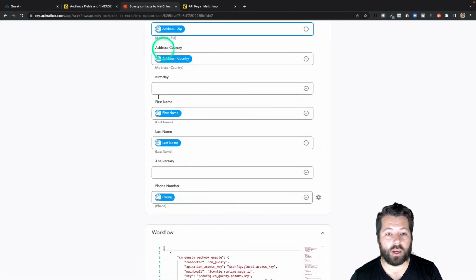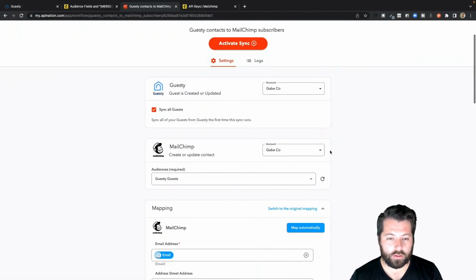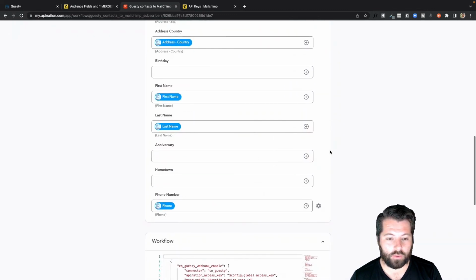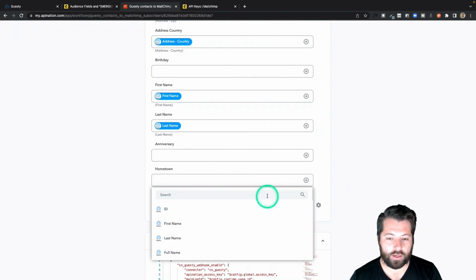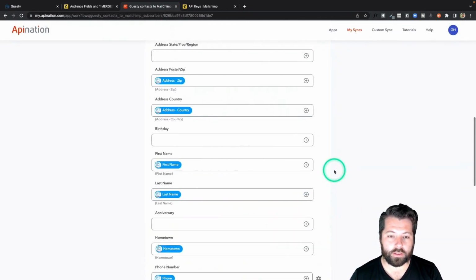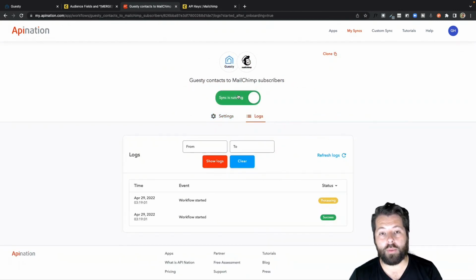I'm going to go back to API Nation. Go ahead and refresh this. Everything still looks good. And now, here we go. There's hometown. It's a new field available. So I'm going to go ahead and add that in here. Sync it right over. Perfect. This looks good. I'm going to activate this sync. So there we go. The sync is now up and running.